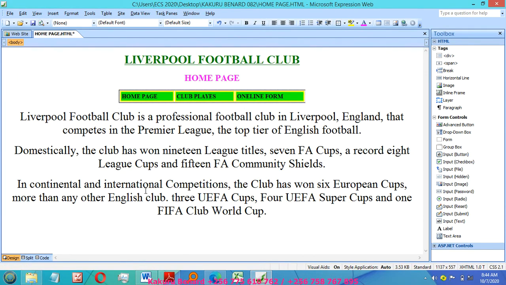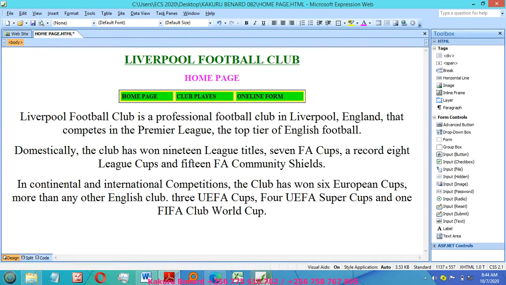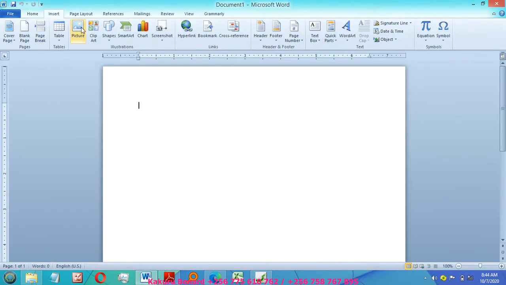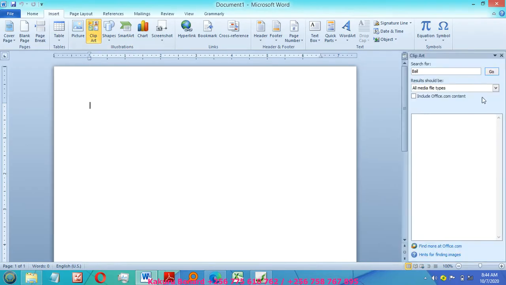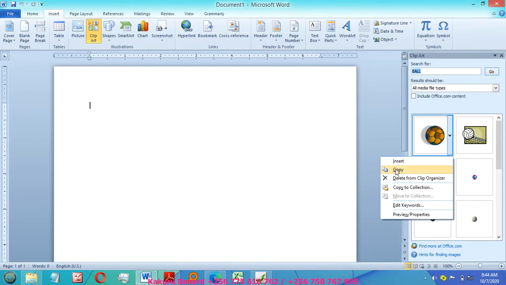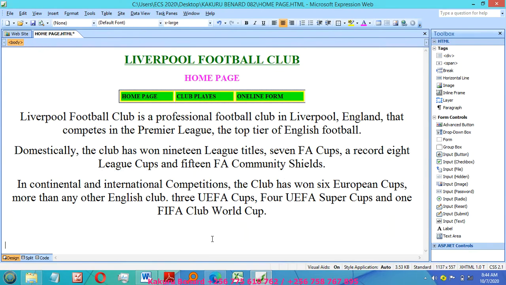And from there they told us also to have a proper image on top of the page. How should we have this image? So open Microsoft Word, you go to insert, clip art. From here you can search pictures like ball. You click go, copy this image, you come to your Expression Web, you can paste it around there.